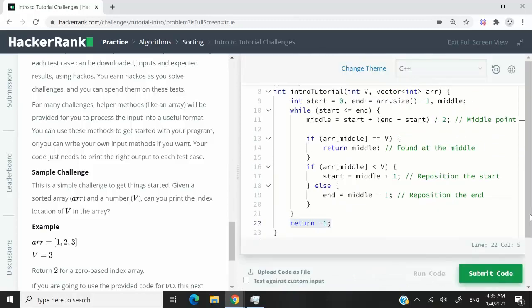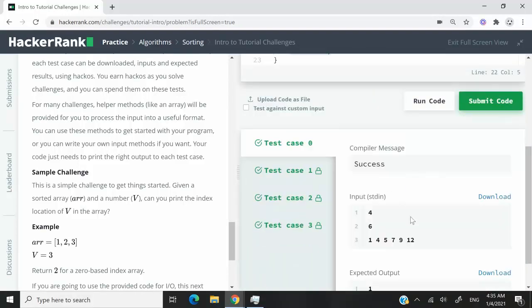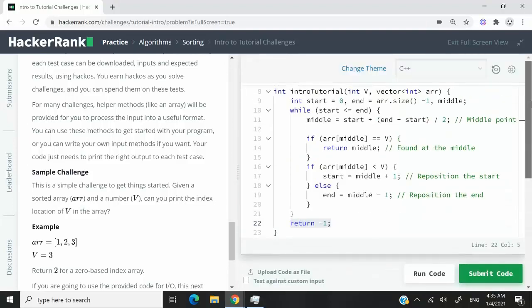I'm just going to run this code. We've passed the sample test case, so now I'm submitting it, and we've also passed all the remaining test cases. So that is binary search.